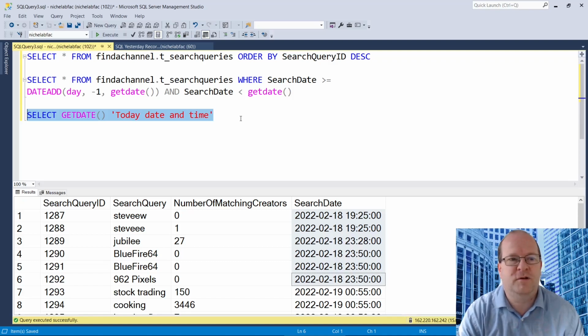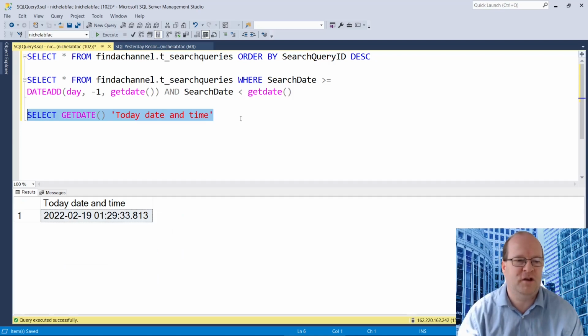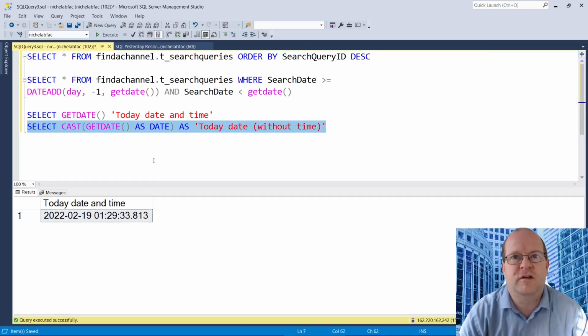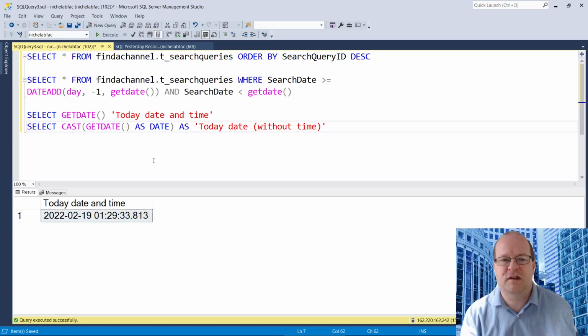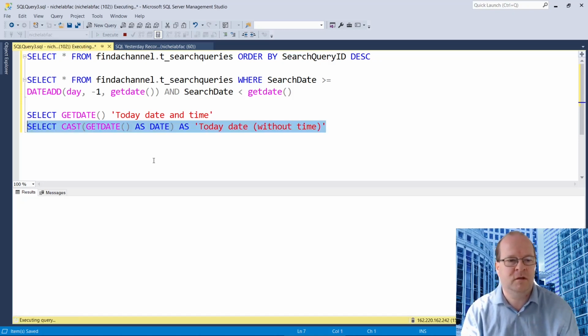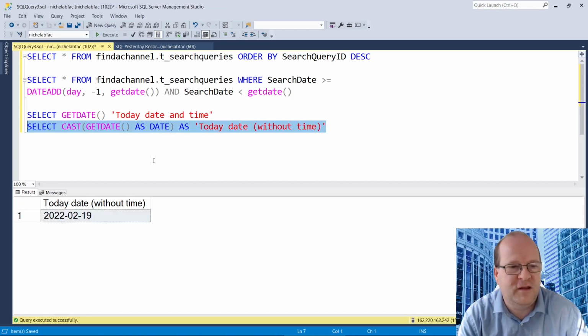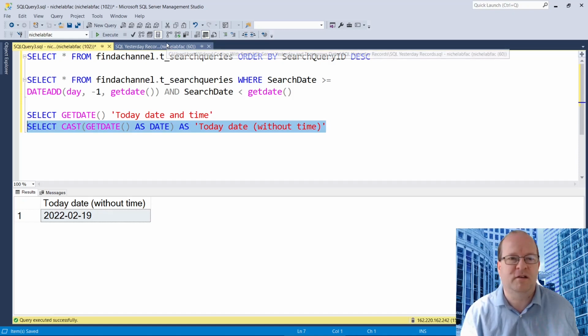So as you probably know, GETDATE gets today's date and the time. Let's have a quick look here. Okay, so this gets today's date and the time as well. Let's now try this query that was in the Stack Overflow article. So if we cast GETDATE to a date object, then we should just get the date without the time. And indeed, yeah, we do get this. So if we combine this with this query, this may be better.